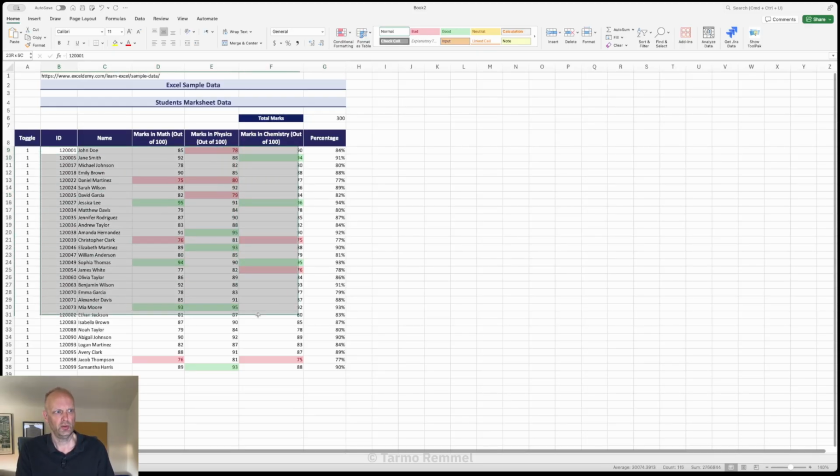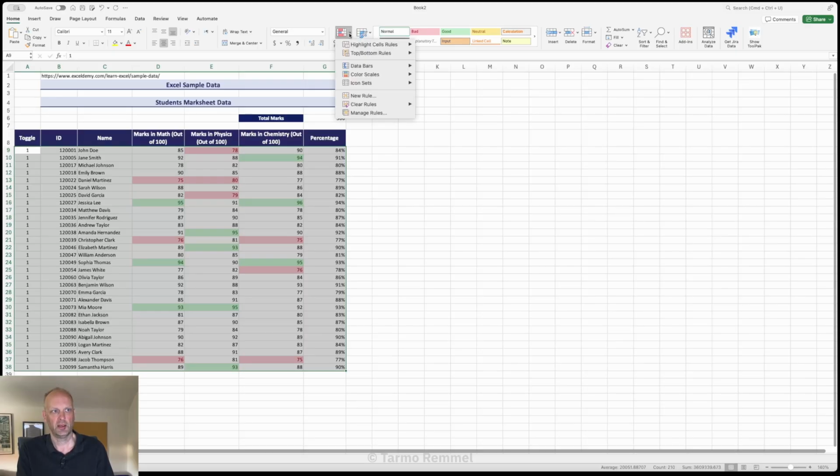So what I'm going to do is highlight all of the data in the table. We're going to head up here to conditional formatting, and we're going to choose new rule.